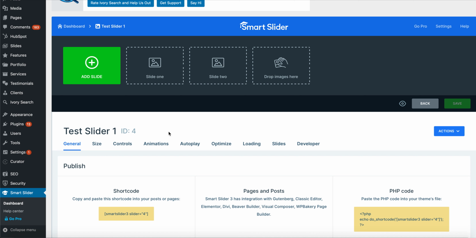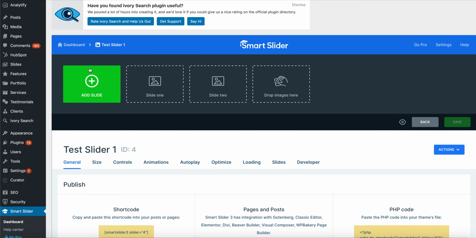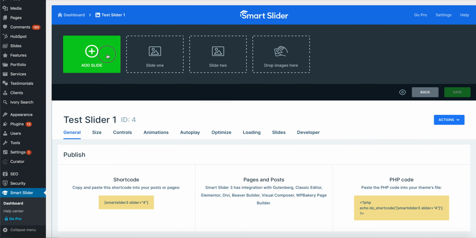I'm going to be showing you now how to create slides using Smart Slider 3. So let's go ahead and get started. First, what we're going to do is add our slide.